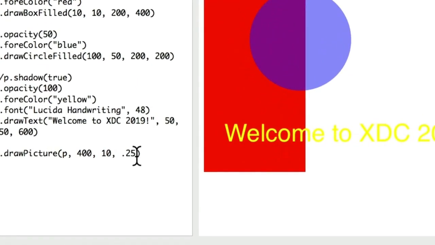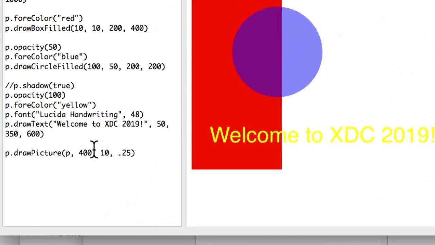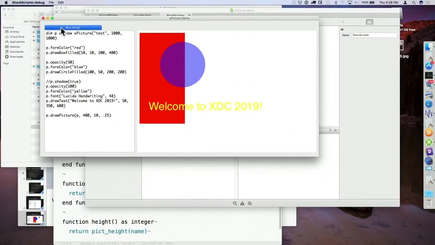And this particular picture command that I'm using, it's giving it the coordinates of where to draw it. So it'll be 400 to the x and 10 down, and then I tell it to do it at 25% value. So what do you think that'll do when I run this? Hey, look at that. We've got a miniature version of the same graphic.